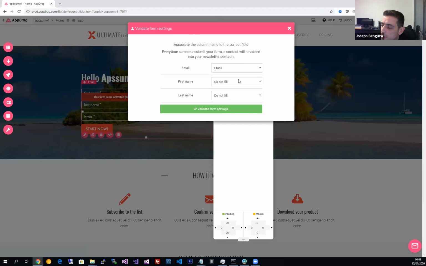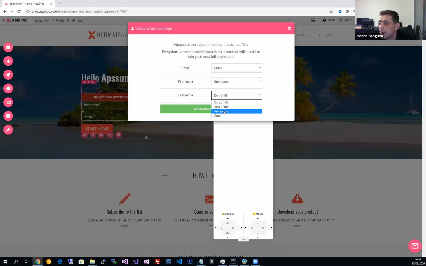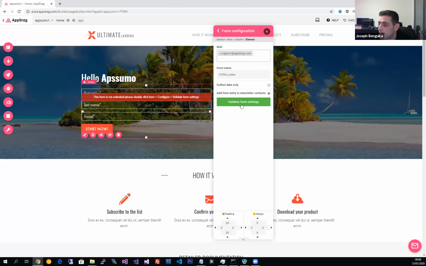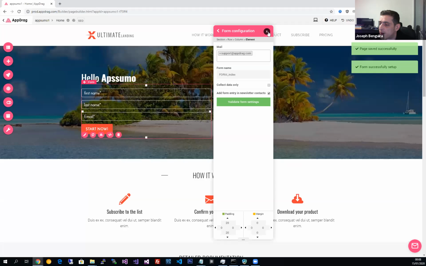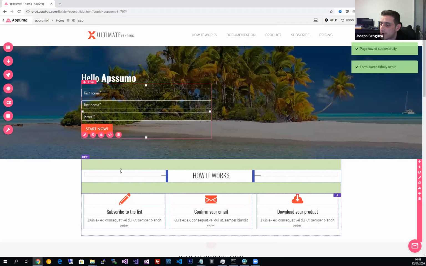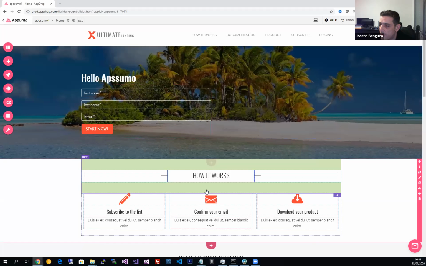When you validate a form, it's asking you to do a mapping. So all the forms that are saved can also be inserted in a newsletter list. So you can use this later to send newsletters. Okay, so now the form is validated and the red message is gone, and we can see the form on the page.